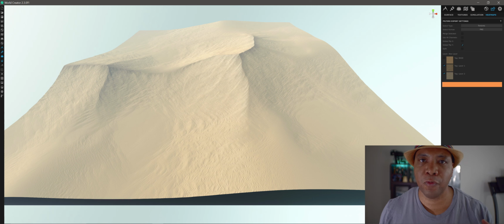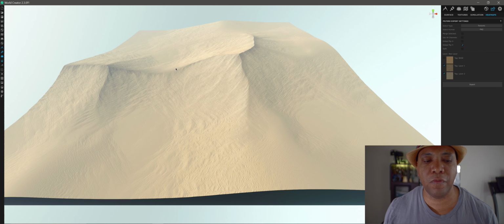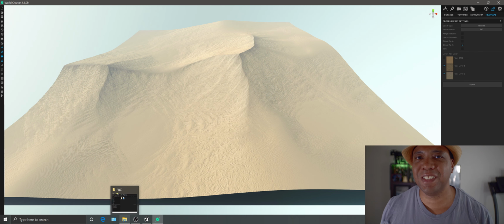So whenever we're going from World Creator to Unreal Engine, we want to flip it on the Y axis for our heat maps and for our terrain file. And so now I'll catch you guys on the flip side when I have Unreal open.